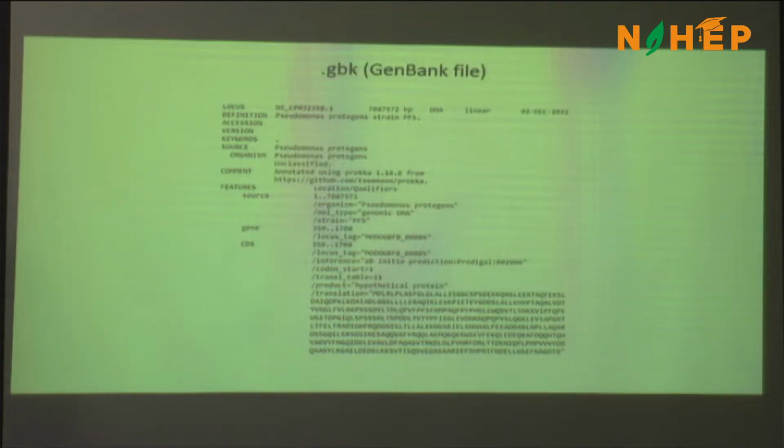And then the last one, and one of the most important, is the .gbk file, also called GenBank file. Here you have a combination of everything. You have all the genes there, you have their sequences, and you also have annotations of which position they are in the genome.